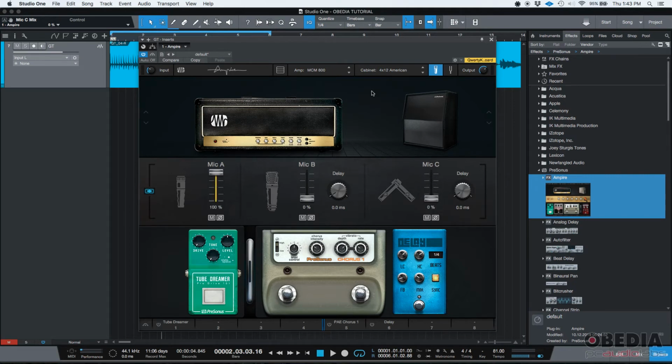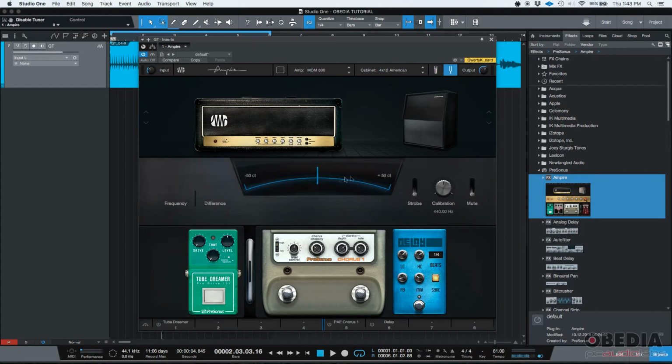Okay. Another cool feature, this little tuner here. If you click there, you have a tuner, so you can tune your guitar there. Very simple, very straightforward. You also have your output knob that sets the output level of the whole plugin. And then down here you have your pedals. You have 8 different slots where you can select pedals.